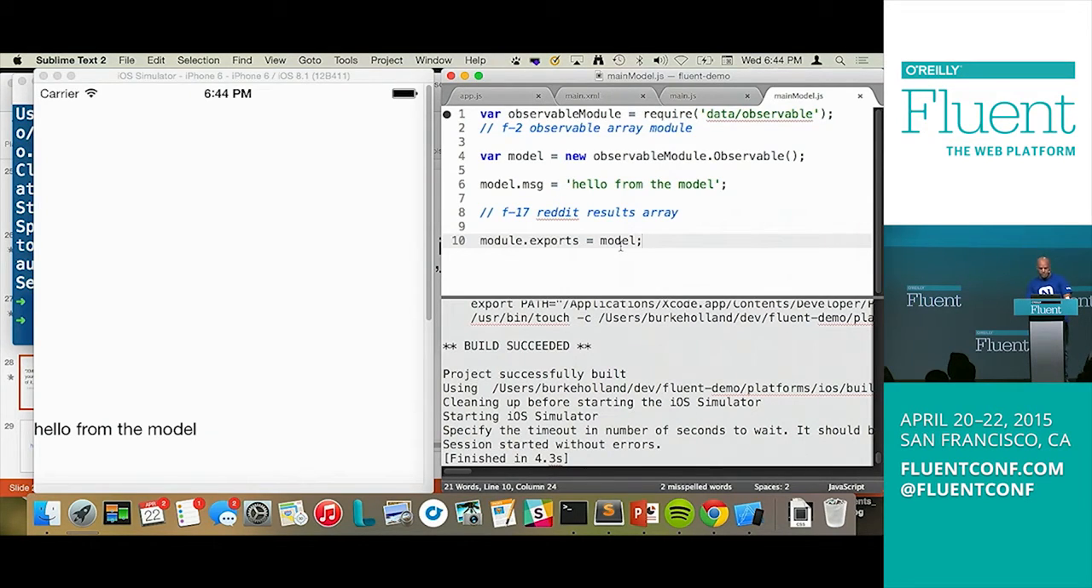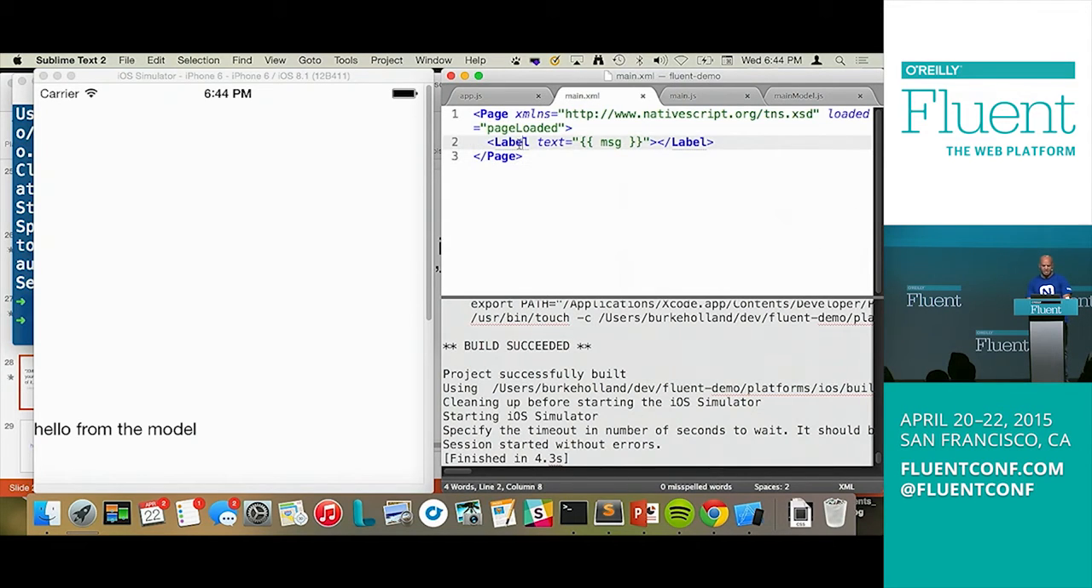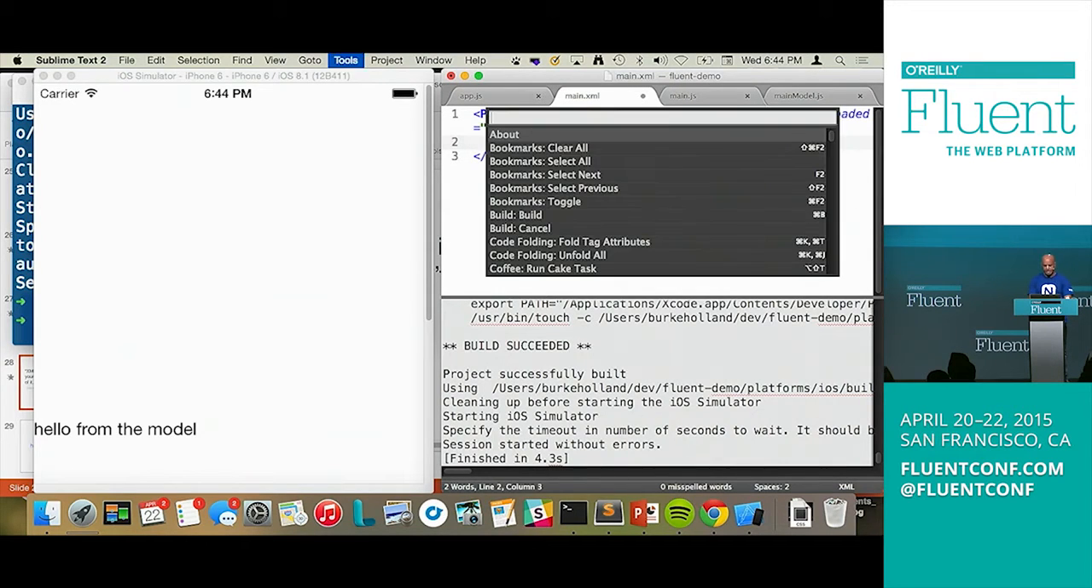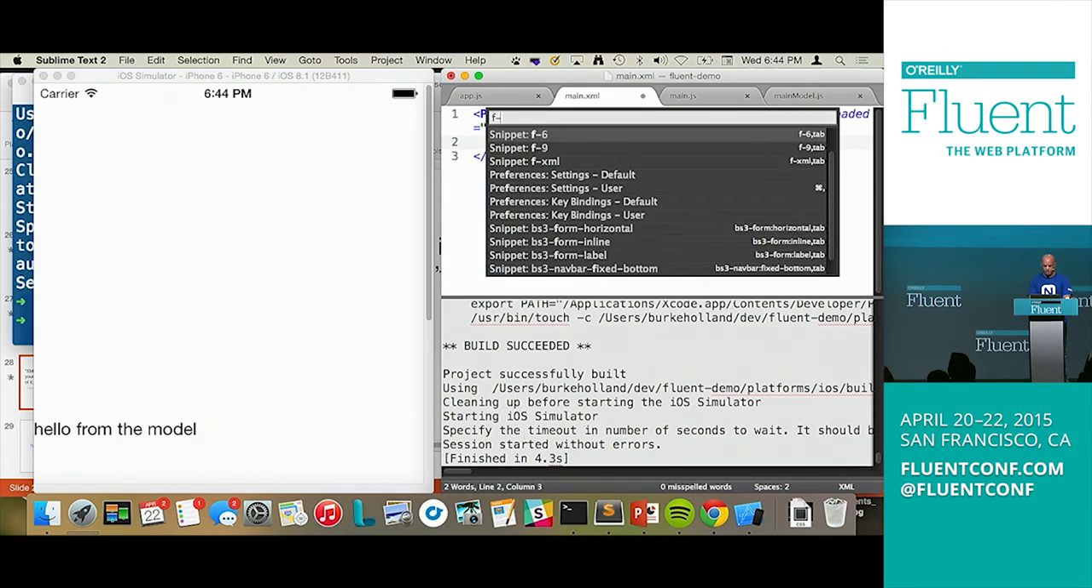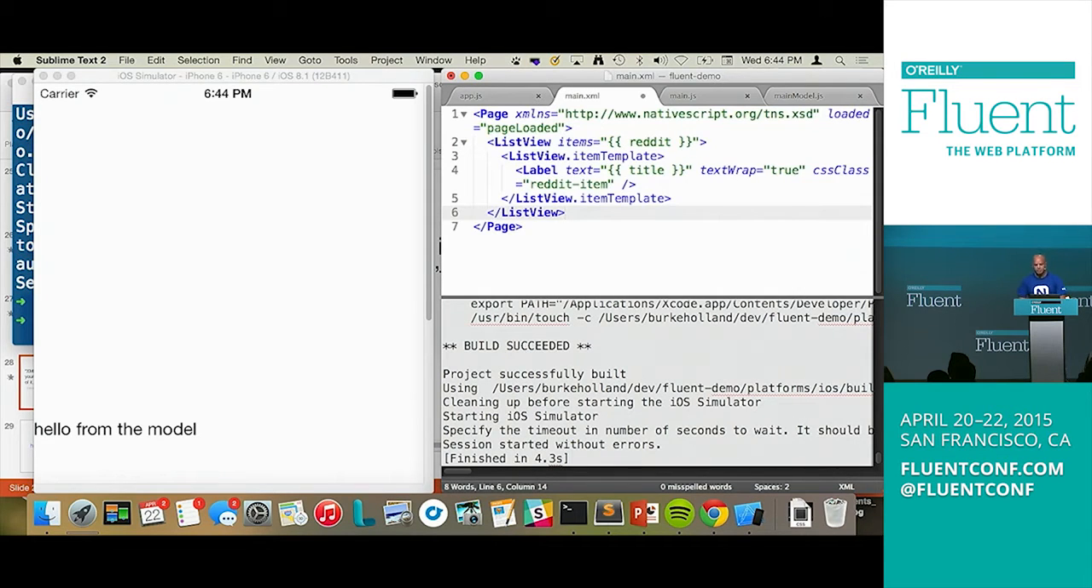All right, so let's go back to the main file. Let's take out this label here, and instead, let's put in a list view. In this list view, you can see that we have this items. Items is going to be a collection, and I've called it Reddit. And then inside, we have a template. So for each item in this Reddit collection, we're going to go through, and we're going to have a label. It's going to be bound to the title. We're going to wrap the text, and then I've got a CSS class that we haven't defined yet. We'll do that in just a second.